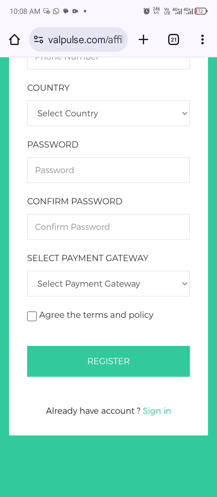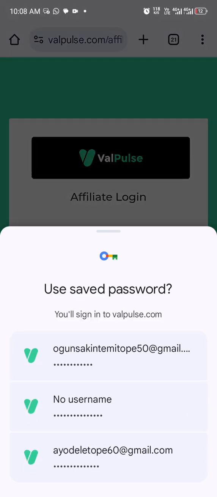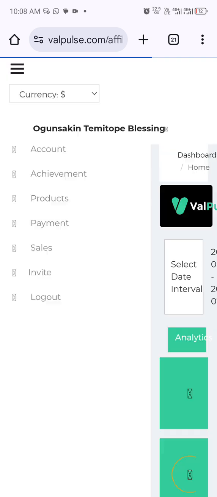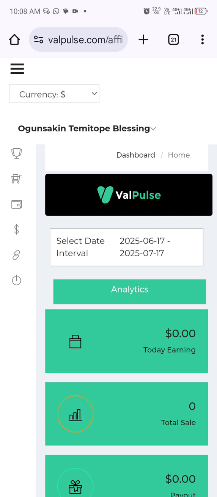Okay, I'm going to sign in. I'm going to write my link. This is a new account I just opened. If you open it as an affiliate marketer, because I signed up as an affiliate marketer since I've earned money from other platforms, this is how it works. But if you are a newbie, your dashboard will be like this.